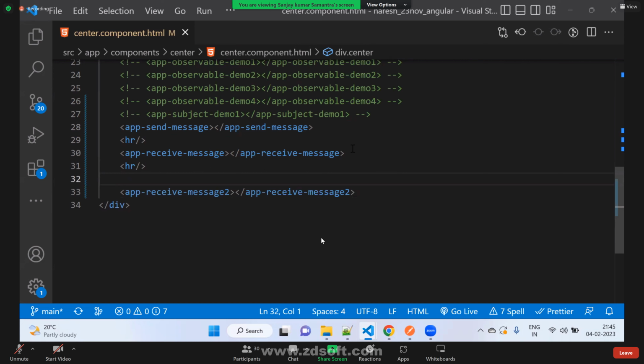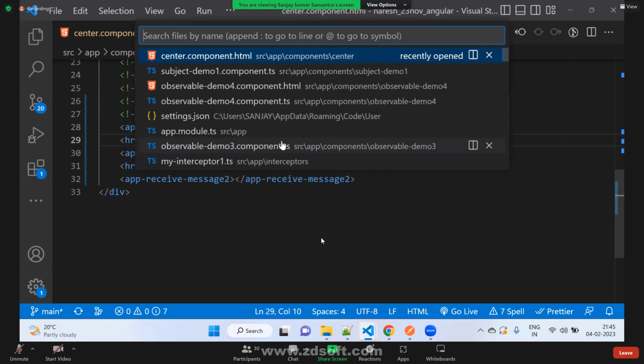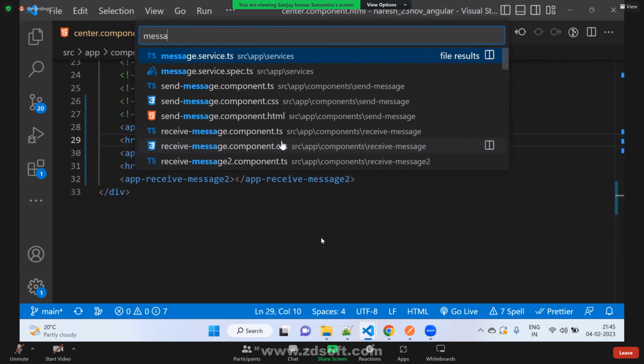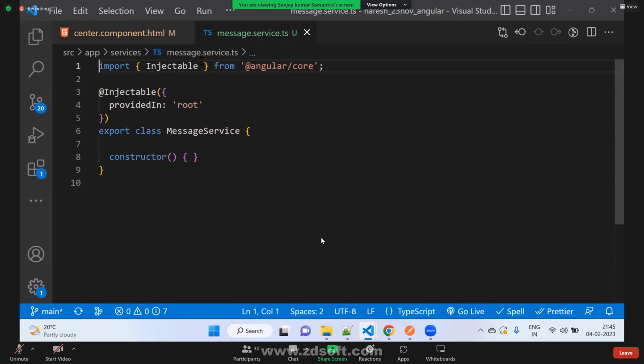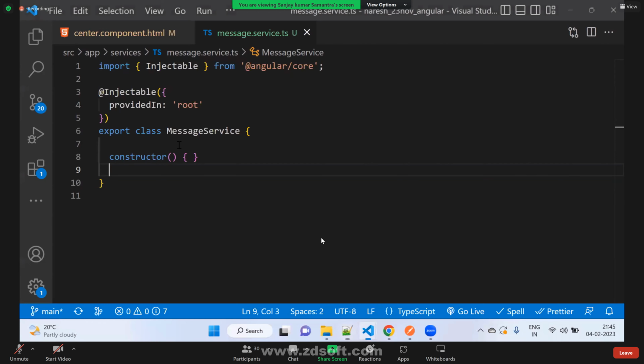Okay. Now I will go to the message service. In the message service, we will create one observable. Here, what are we doing? Let me show you.